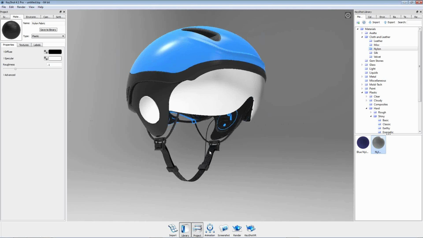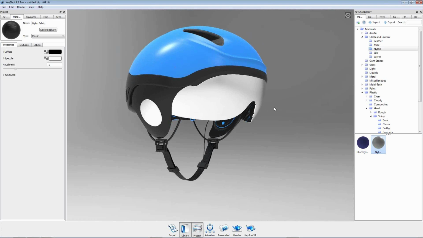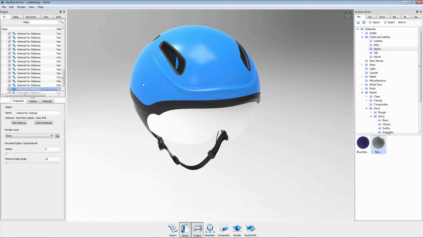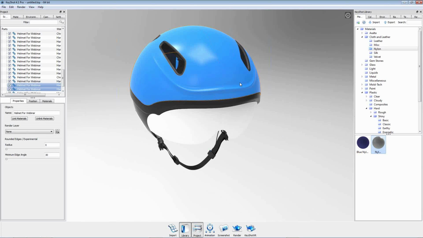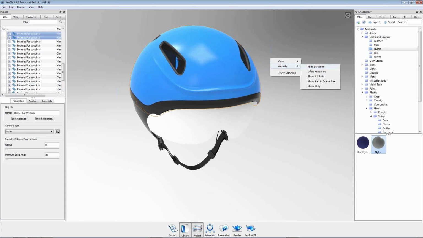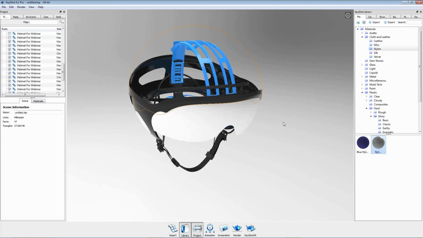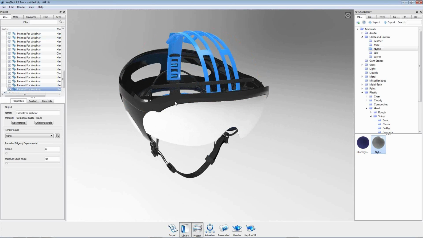Now, I already have my materials applied to the shell here. So if we have our Scene tab open, we can see the object highlight taking effect. And we'll just select some of these materials and choose to hide them, so we have a little more visibility of what's going on in our scene and lets us apply materials a little easier.